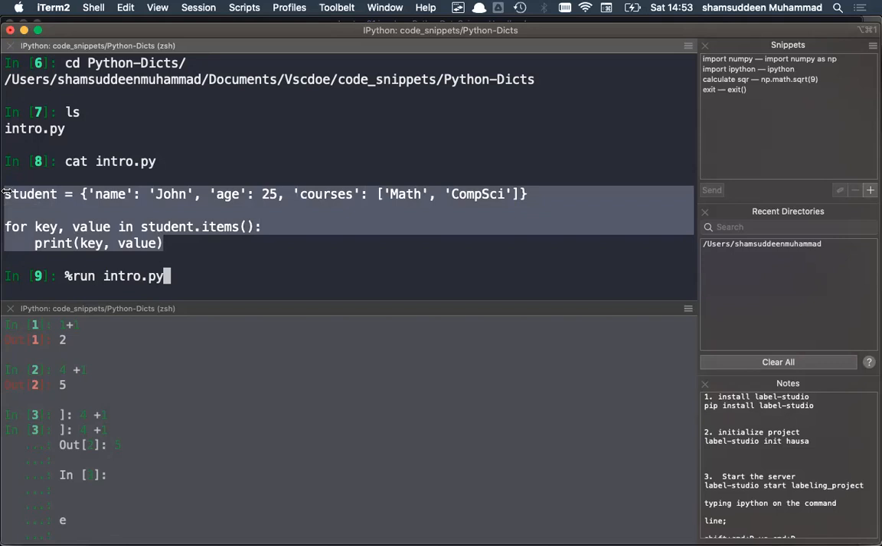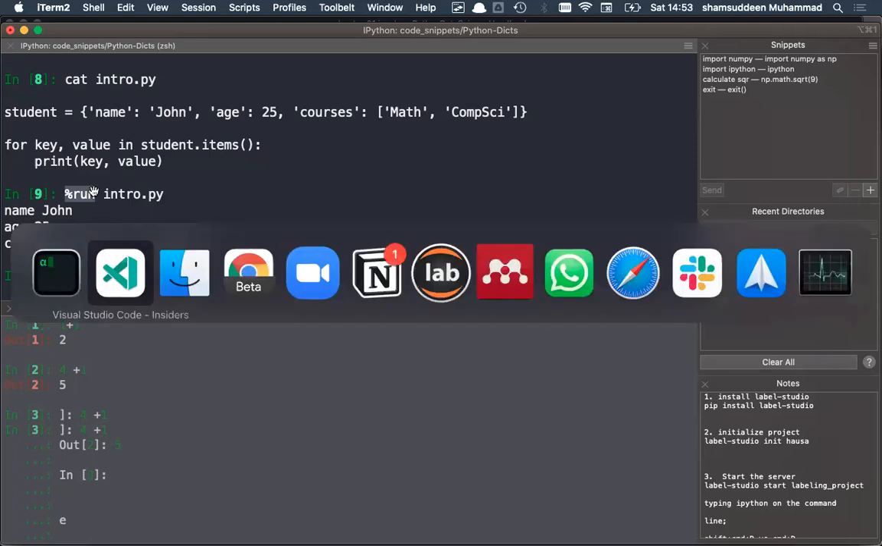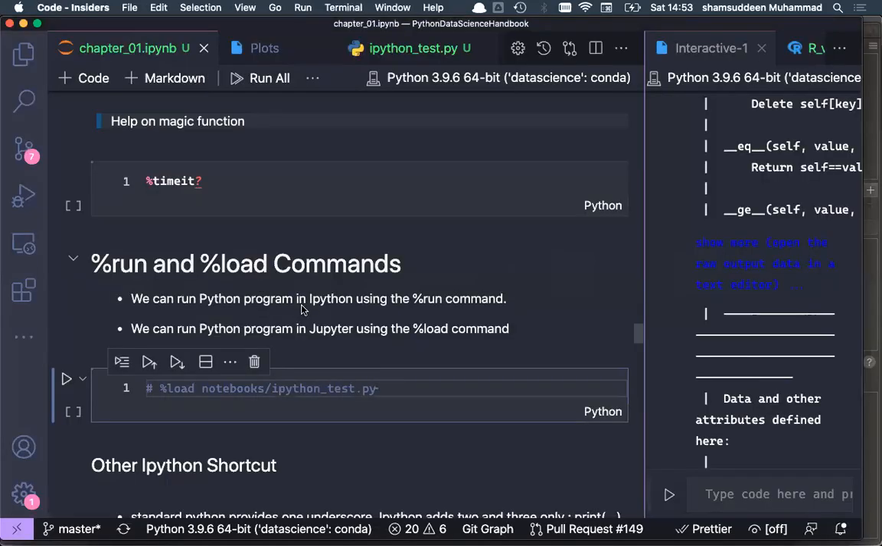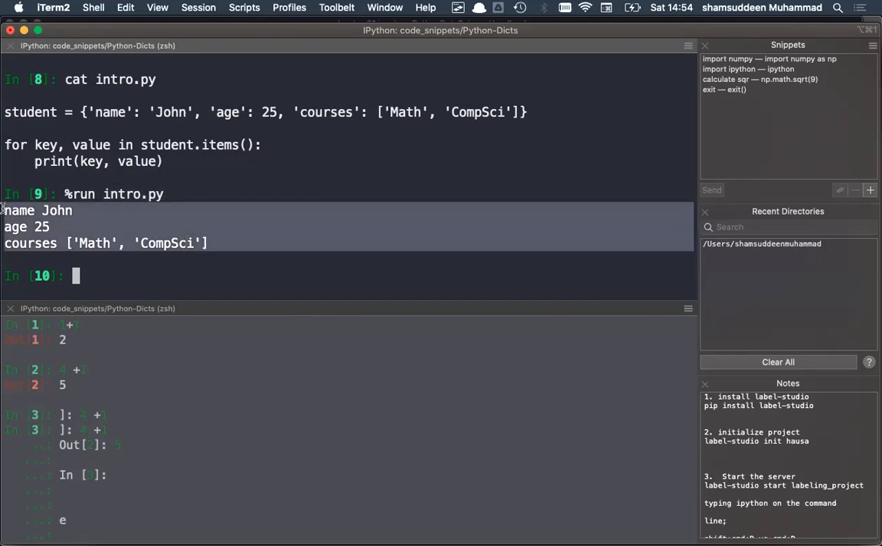Okay. So now here, when we run this one, can you see? It prints name, age. So run here, what it does, it allows you to run a Python file in IPython. Does that make sense? Do you understand what it does? So here I have a Python file called Introduction to Python, and I want to run it. So when you use this magic command with run, it will run this Python file and tell you the output. Does that make sense? Any question?